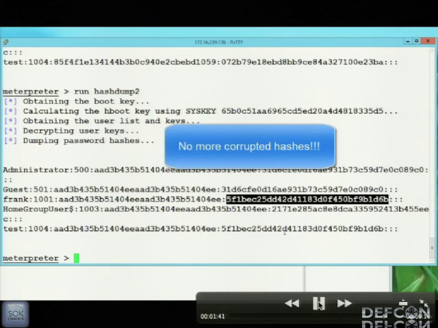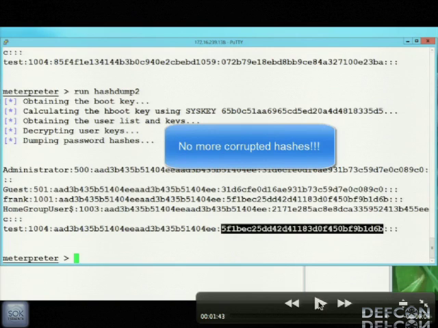We made no modification to the system. But the test user is now reporting the right LM and NTLM hashes for this particular user. So that's basically the wow for us. So yeah, that's the demo.